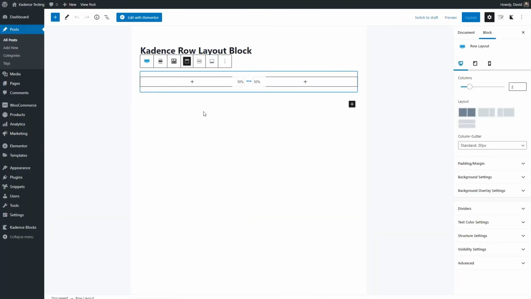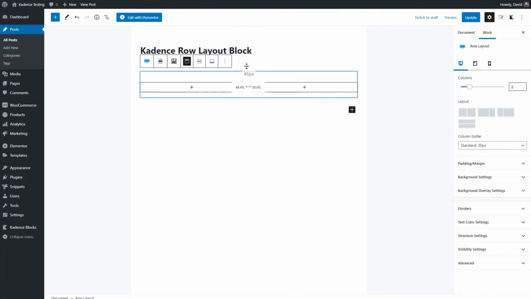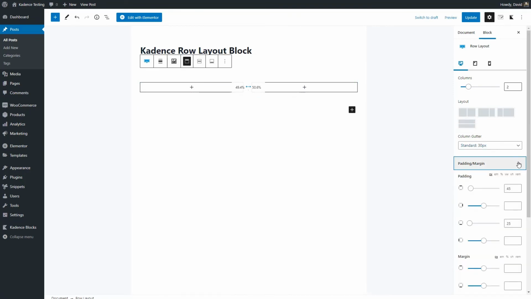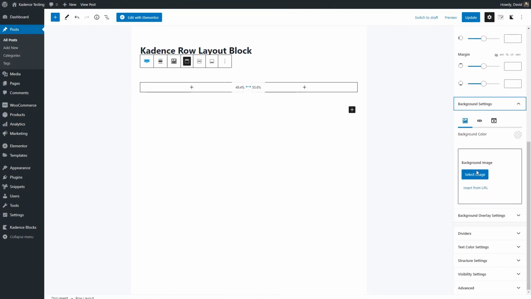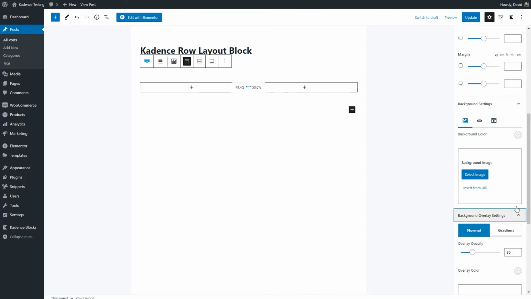Here, for example, is the Cadence row layout block. Okay, so you see it also has some vertical align options like Elementor did. Easy to adjust spacing using the mouse. You can set the options by device size. You can change the stacking order. You can adjust the column gutter. There are padding and margin options. There are background options, okay, by image, color, gradient, video, image overlay options.